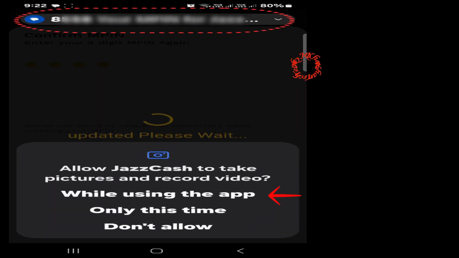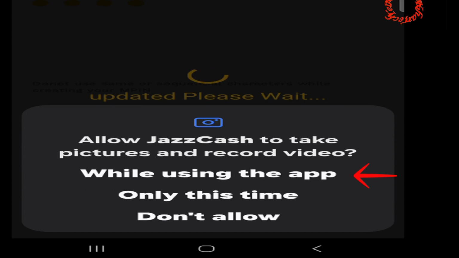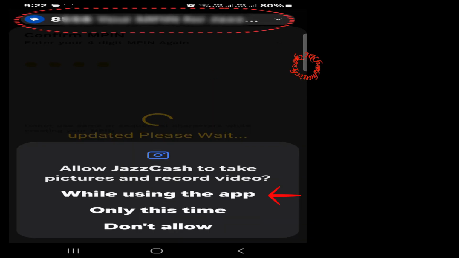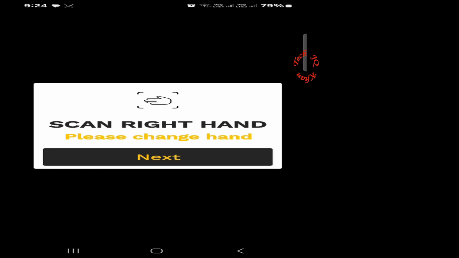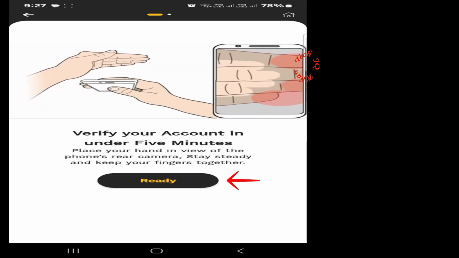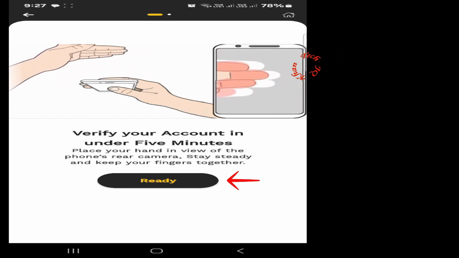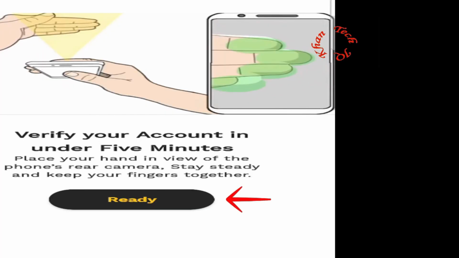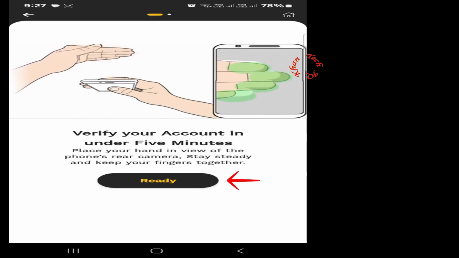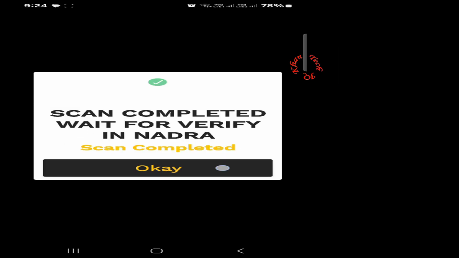Now once again, choose while using the app, it's a better option. Click on it and now fingerprints. First your left hand and then right hand. When your finger becomes green, it's okay. Better that you do this scanning in sunlight, so this becomes very easy. Click OK and after your second hand, it's done.